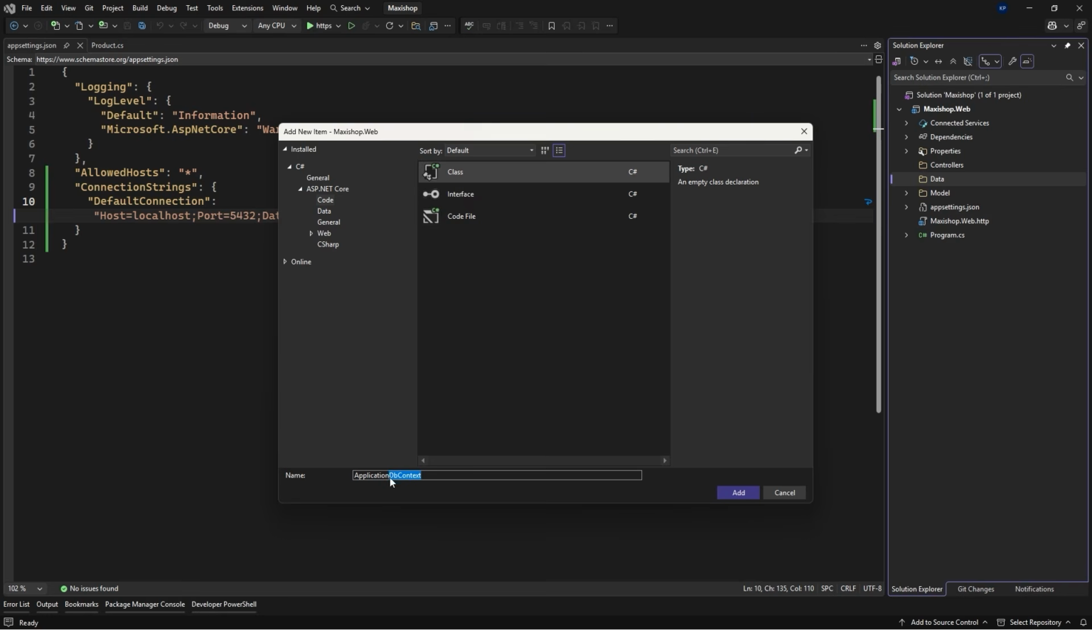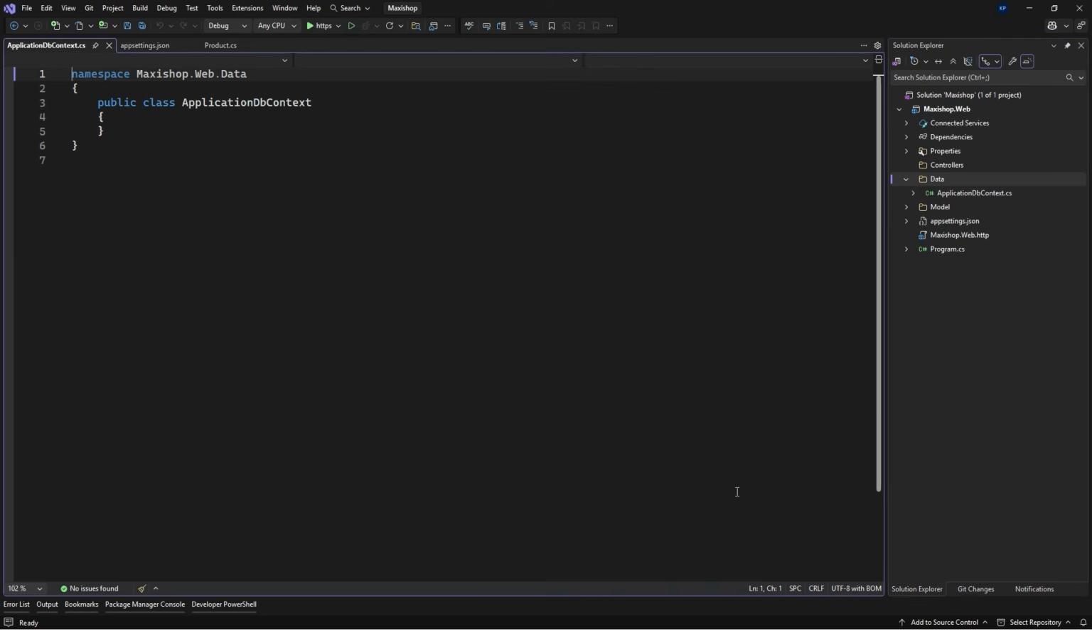Most developers usually make the prefix the project name. For example, my project is Maxi Shop, so they will have a context name like Maxi Shop db context, but here I'm generally giving application db context. Just click on it, it will create a class, and this class is going to inherit from another class.